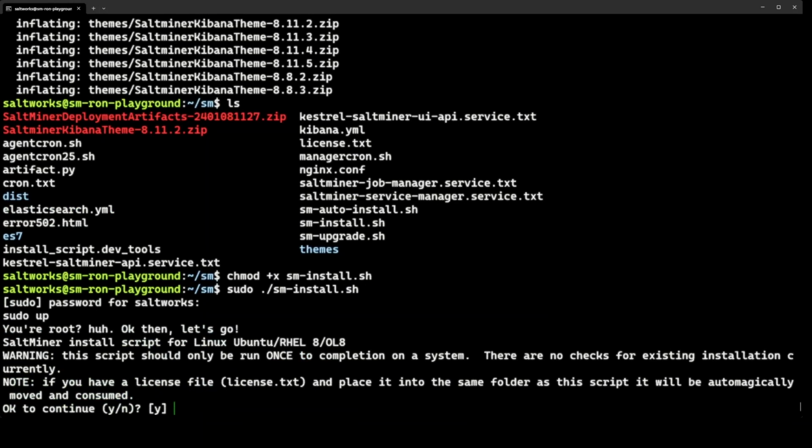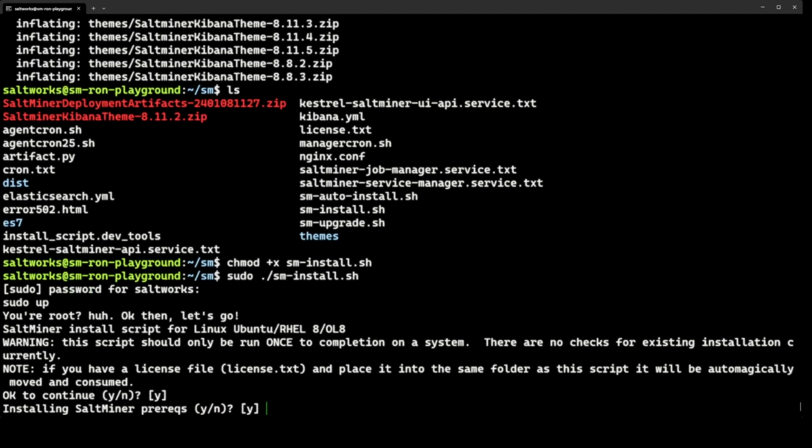So the first thing it's going to show us here is, hey, do you have a license? And if you do, you need to have it in the same folder. And if it is, it will be automatically moved and consumed. So we're going to go ahead and continue with our installation. The first thing it's going to do is install all the prerequisites that the software needs. So we're going to go ahead and hit yes here and get it to install all of our prereqs.